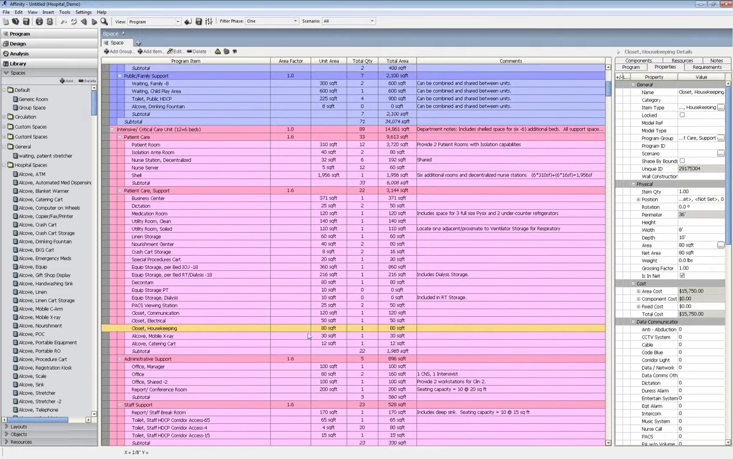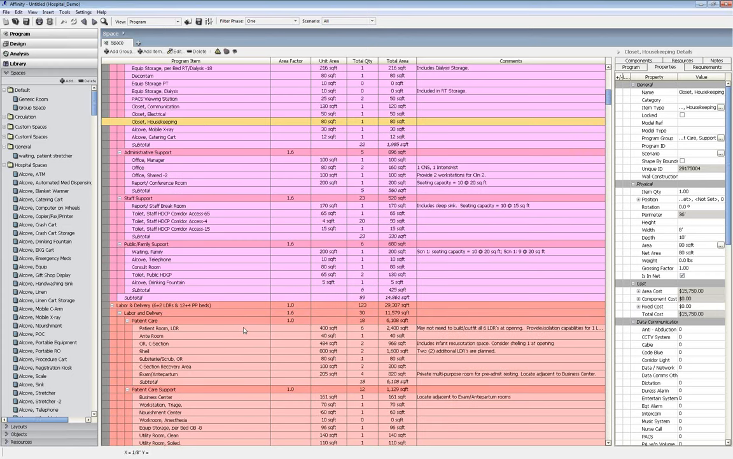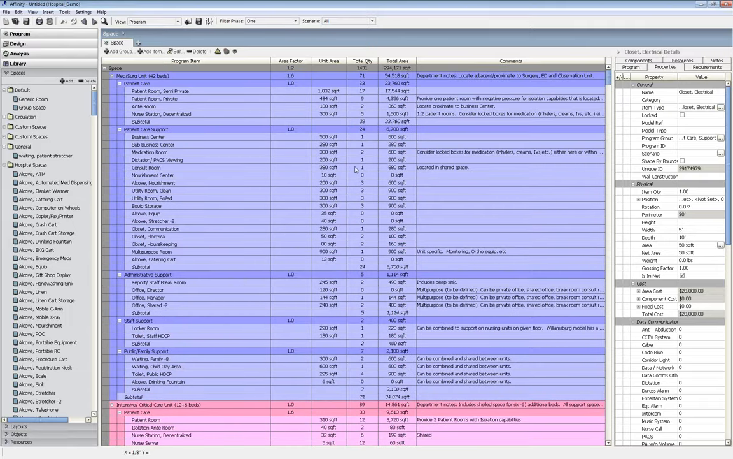So I can come down here, found housekeeping, it's 80. Electrical is 50. So throughout my entire program, I just changed the unit size of those rooms, which ultimately updates my entire program in the calculations for the total square footage of this program.